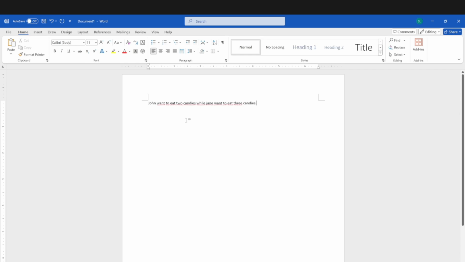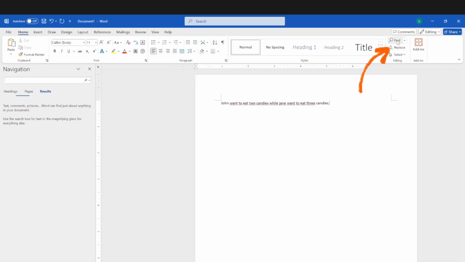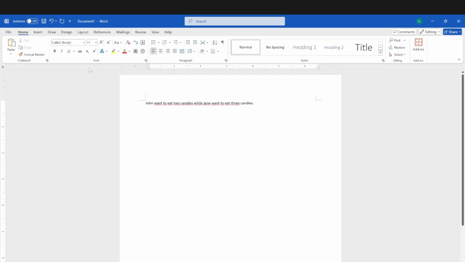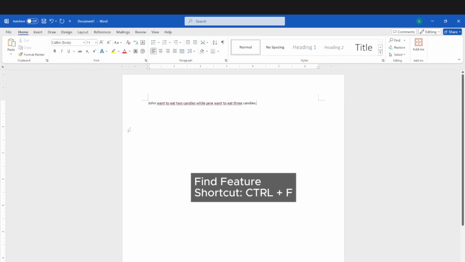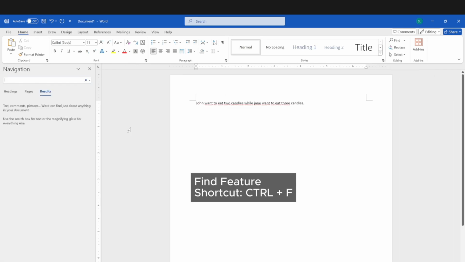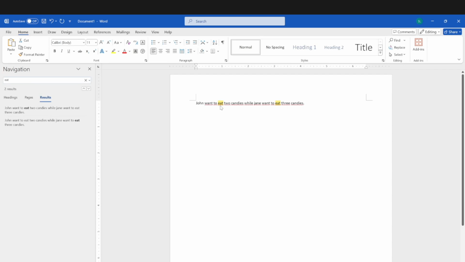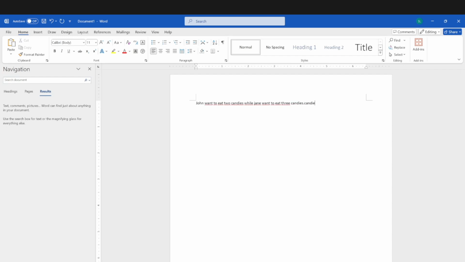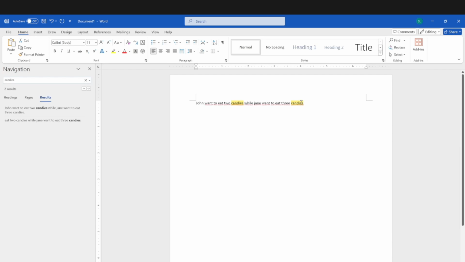So first, if we want to search for the word eat, we can use the find feature right here, or we could also use the shortcut for the find feature, Control F. So let's input the word eat in here. Now in the sentence, you can see that the word eat was highlighted by text highlight color. Then next, for example, we want to find candies. Now you can see that it was highlighted.